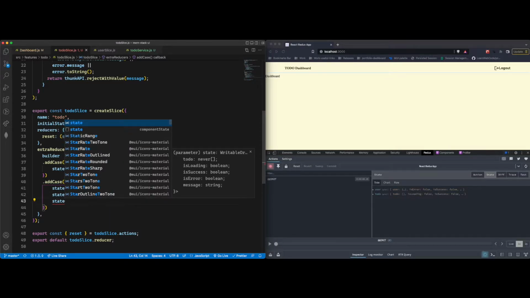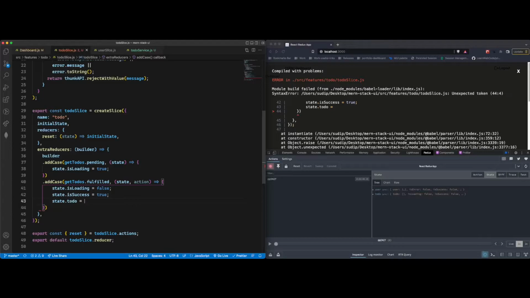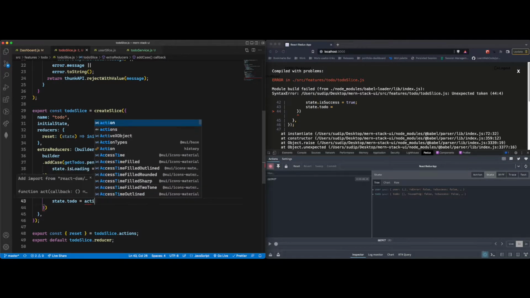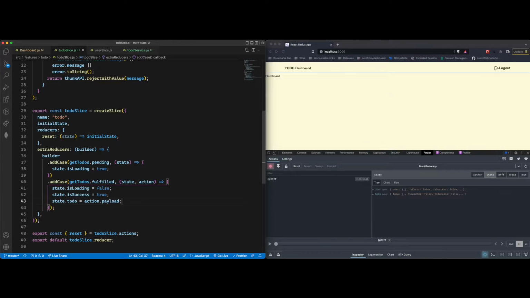And there is also a property called state.todo, right? And this is where we will add our todos to our store. So since we have an action, as soon as this request gets fulfilled, we will get our data on action.payload. So all we need to do is just do action.payload, and it will update our Redux store.